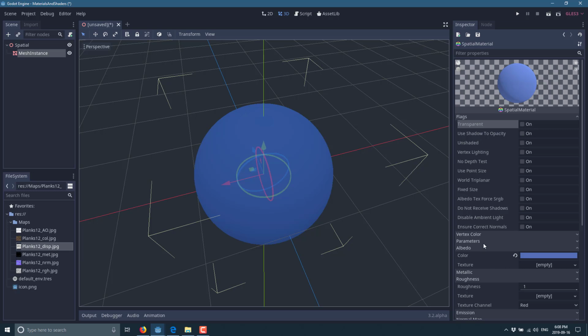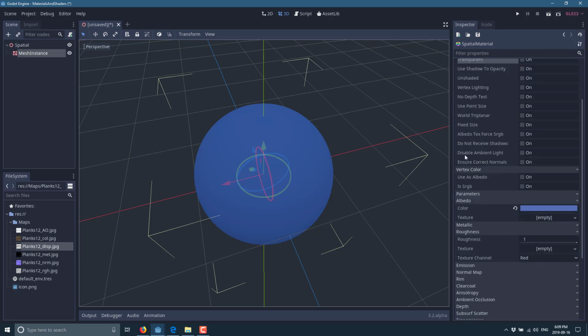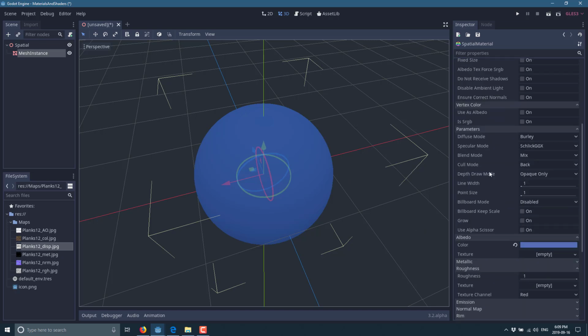By default, there will be an ambient light in your scene. You've also got settings so you can use the vertex colors. They're the color information encoded in the vertex or material information as the primary color of your thing. And you've also got a number of parameters. We're going to come back to the parameters in a second, specifically this diffuse mode.